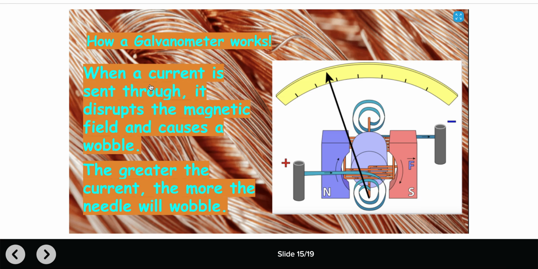So, I might have jumped again a little bit, I might be repeating myself, but when a current is sent through it, it disrupts the magnetic field and causes the wobble. The greater the current, the more the needle is going to wobble. If you had just a little AA battery, it might not wobble past these first two lines. But if you were to attach a 9-volt, you're of course going to get a greater wobble because it has greater voltage being sent through the device itself.